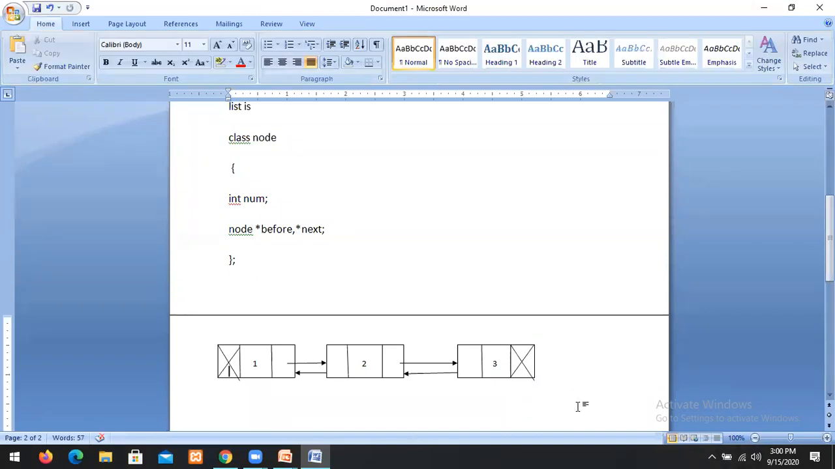So this is the doubly linked list. This is the first node. The first node address is stored in the variable start. The first node will contain the address of the second node. The second node will contain the address of the first node as well as the address of the next node. Similarly, the third node will contain the address of the second node and the address of the next node. Like this, we have 2 pointers. By using these 2 pointers, we can traverse the list in both forward and backward direction very easily. So this is called a doubly linked list.